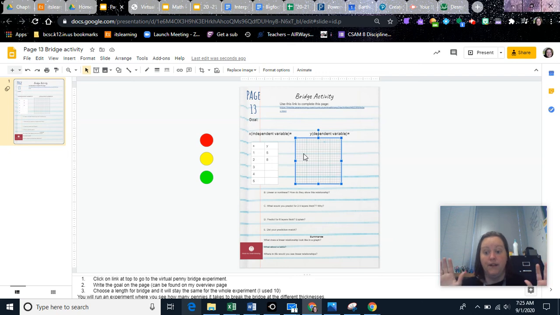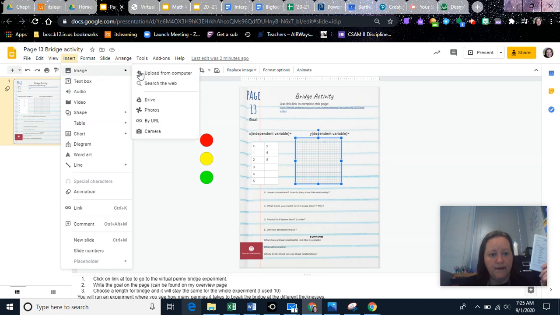Or if you're like, whoa, that's way too much for me, the other thing you can do is do it on paper, and then we'll pretend my paper sheet here is my graph. And then if you go to insert image from camera, it'll have a choice for you, and you can just stick your graph in front of your camera like this, and then take a picture of it, and it will put it right there, and then you can adjust where it's at.